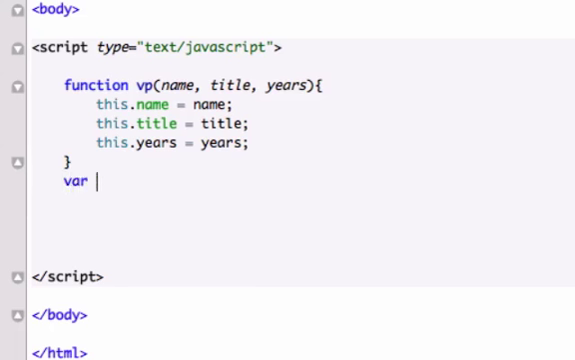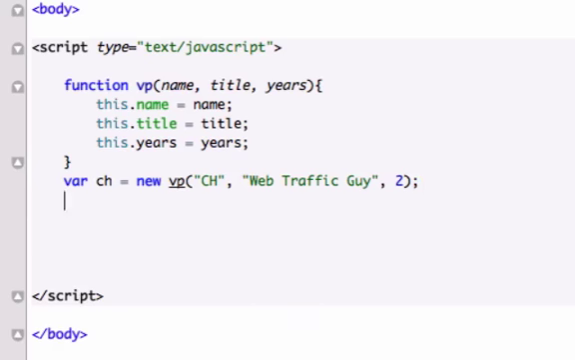So I'm going to create a variable called ch, which is me. And just like with array, we have to do new, and then we need to call the function VP. And anything that's a string, it's got to go in quotations. So my name, ch. I am the web traffic guy. And I've been with the company for 2 years. And let's go ahead and close that out.